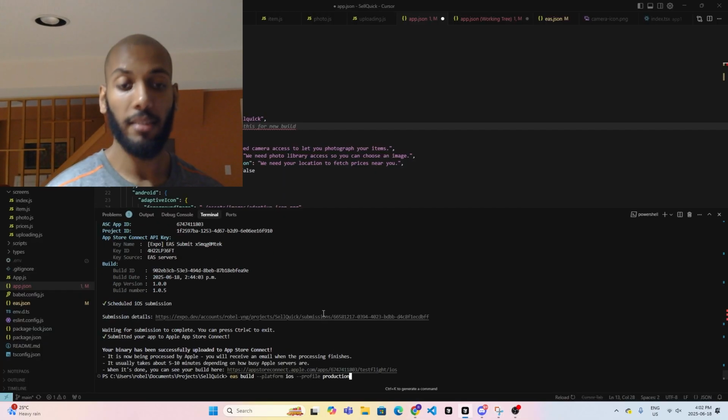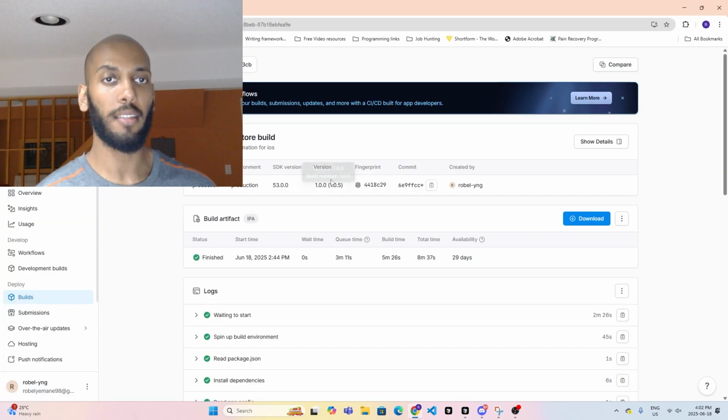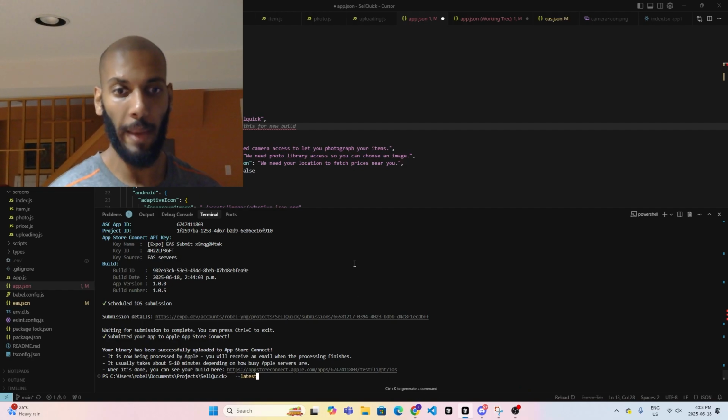And after you do that, let me clarify. All this does is make sure that the build is done, but it doesn't actually publish that build to the Apple Store. So what you want to do is run this command right here.